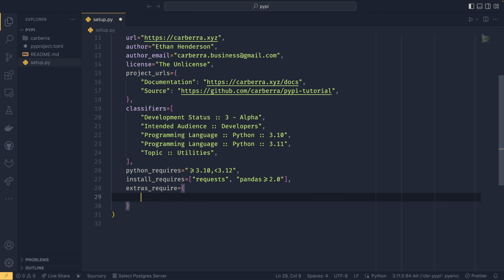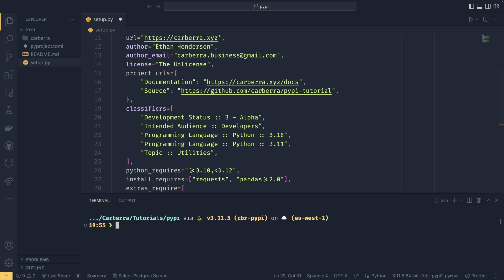And this is a dictionary of the extra identifier. So in this case, we'll use XL. And a list of dependencies that you need when supplying that extra. So in this case, we want to use OpenPyXL because OpenPyXL provides a mechanism of working with Excel spreadsheets. And that would be if the user were to do something like this. So we now install the Cobra package with Excel support as well.